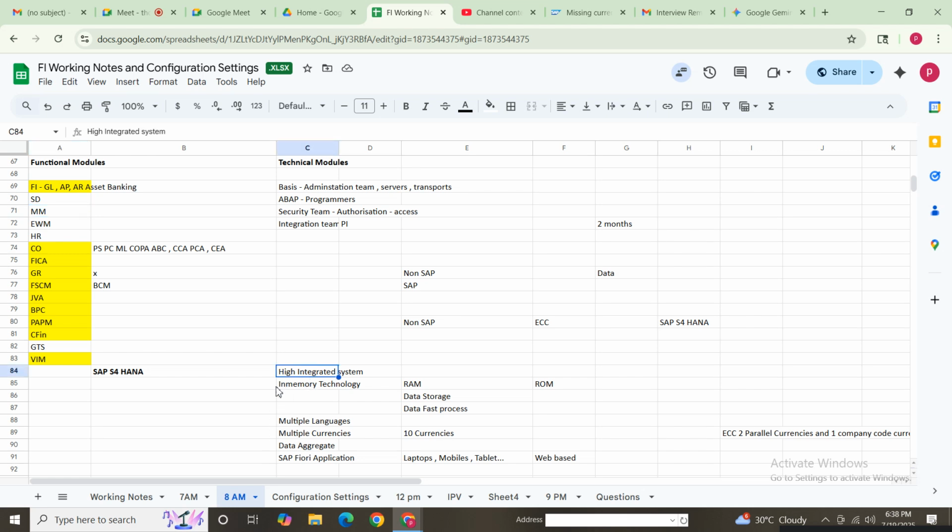Now, in-memory technology. This is something from the technical perspective. The data is stored in RAM also. Usually the data is stored in a database on hardware, like SQL or any other database. But in the SAP system, the data is even stored in RAM. The reason is that the data will be processed very fast. So SAP has brought new technology, which is in-memory technology.